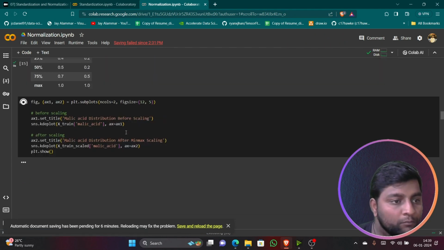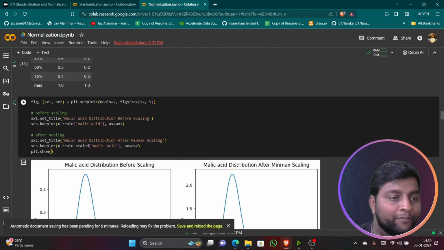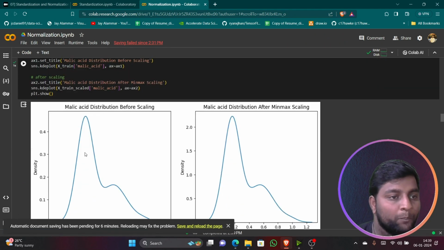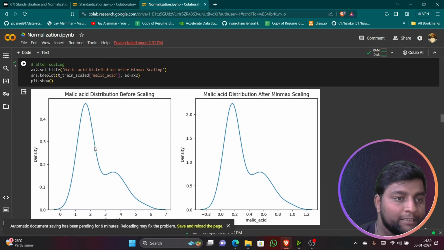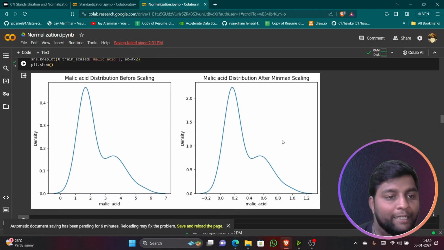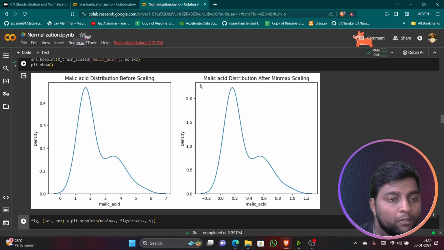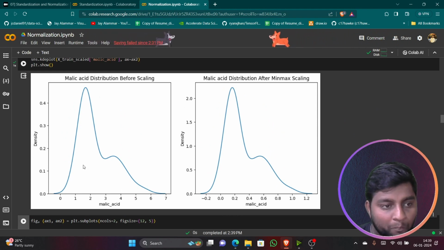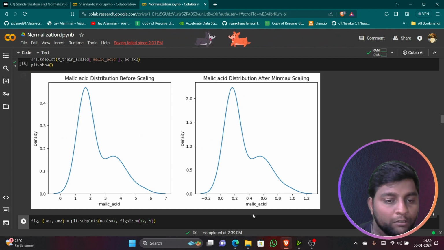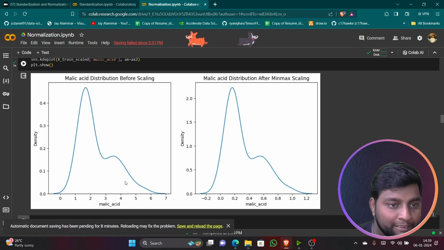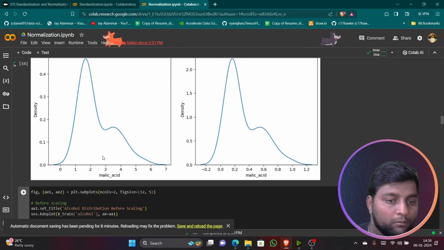Now if you see the before scaling and after scaling graphs here, the metallic distribution and acid distribution, before scaling and after scaling, you can see the features are proper right now. They are scaled properly, and there is not much change in the graph, only very slight changes.